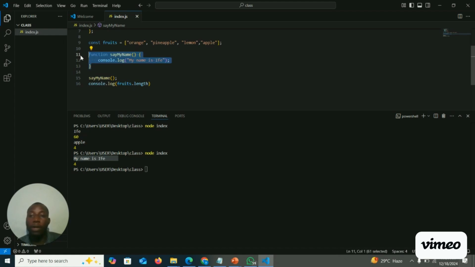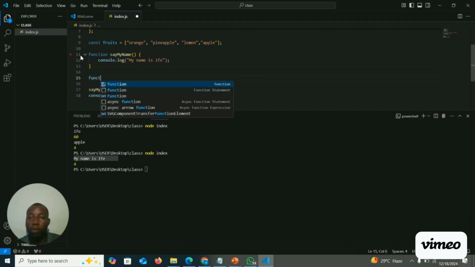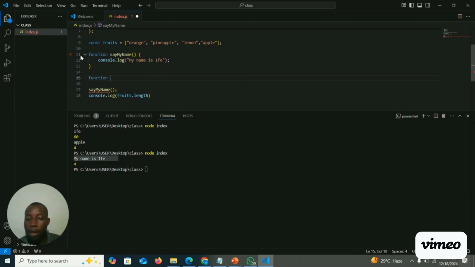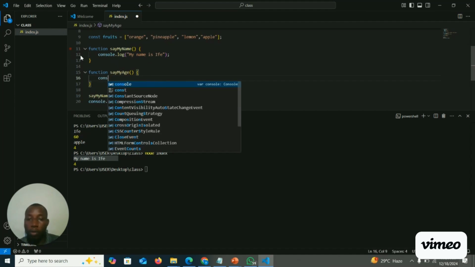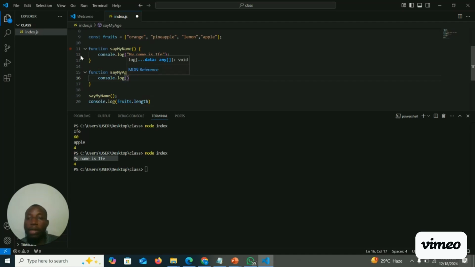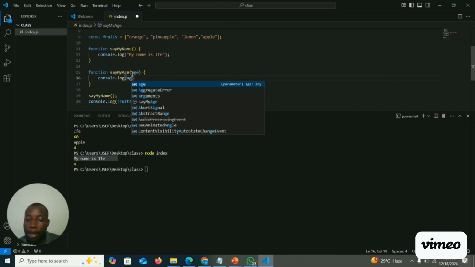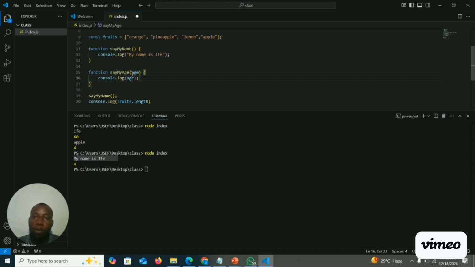If I create another one here using the function keyword, sayMyAge. Again, I can do this console.log. Another thing you should note with functions is that you can add arguments inside a function. So I don't want to hard-code this now. I just want to say my age. Now let me add age. So I can come here and say age. Just print out my age.